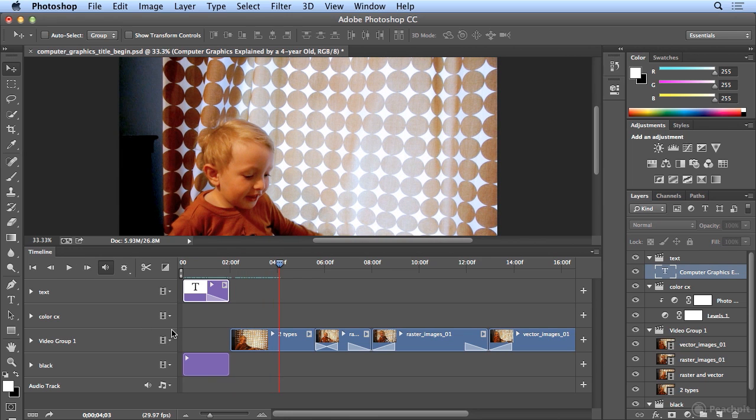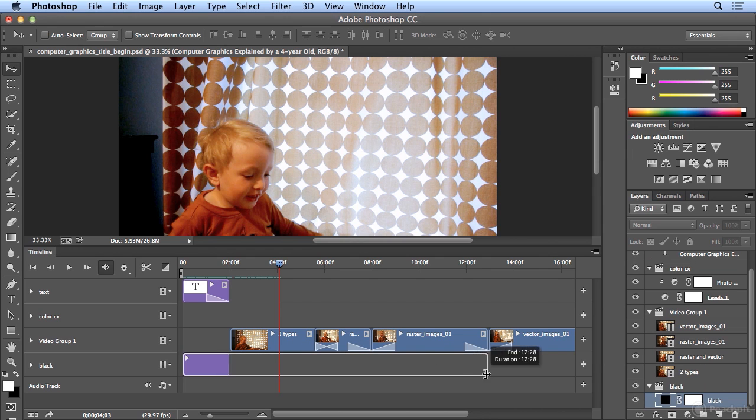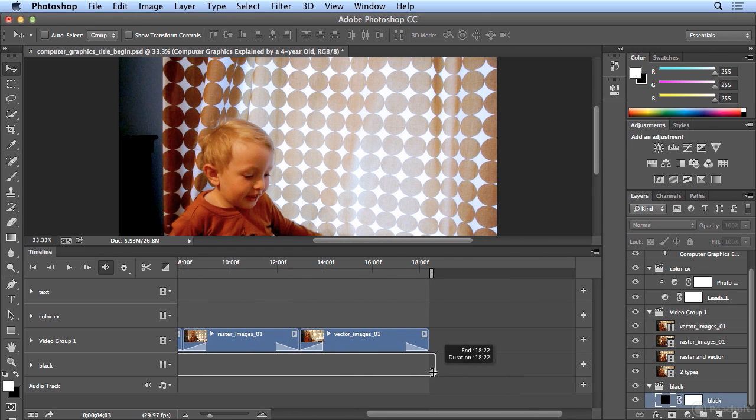Now in order to have the beginning have this title and the end say the end, I'm going to pull my black layer so it exists the whole length of the movie. And this is the end. It said 1813, I believe. There we go. And I'll just add roughly 2 seconds. There we go. So I'm at 2013.